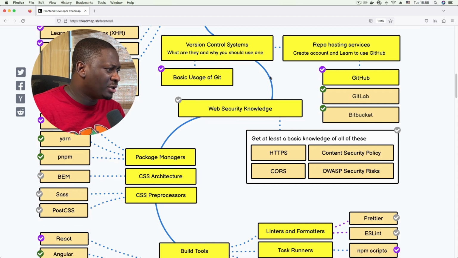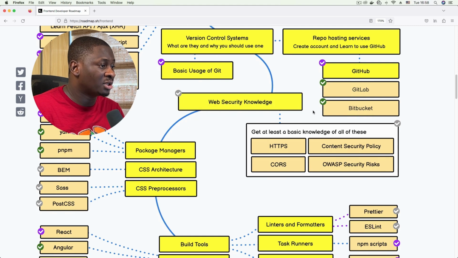So we have web security knowledge. Web security knowledge is something that people skip a lot. You see here, it has a gray check mark, so it's something you can learn later, but you want to know how to secure your websites or your web applications because people are trying to attack them. Things like SQL injection, XSS attacks. That's cross-site scripting, I think. And these days they are even more advanced.